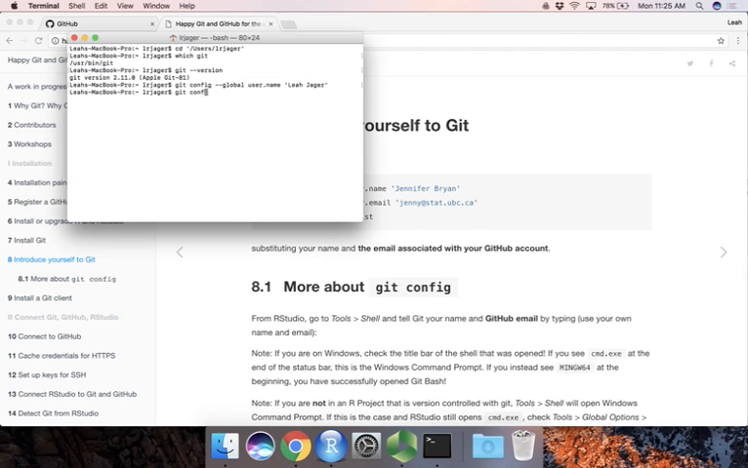And then we're going to enter the email. So git config --global user.email. And Leah's email is lrjaeger@gmail.com. And finally, we're going to end with git config --global --list. Perfect. So we have that set up, and now we're going to actually see if we can connect with GitHub.